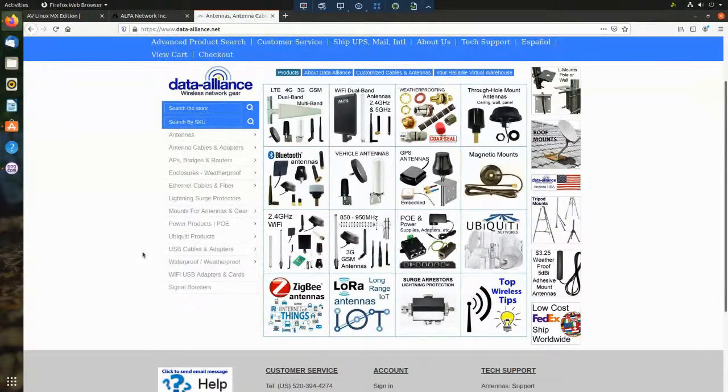It's one of those things. I still feel that Data Alliance is a great company, and I've purchased several products from them over the years. And just the sheer number of things that they sell and support is pretty amazing.